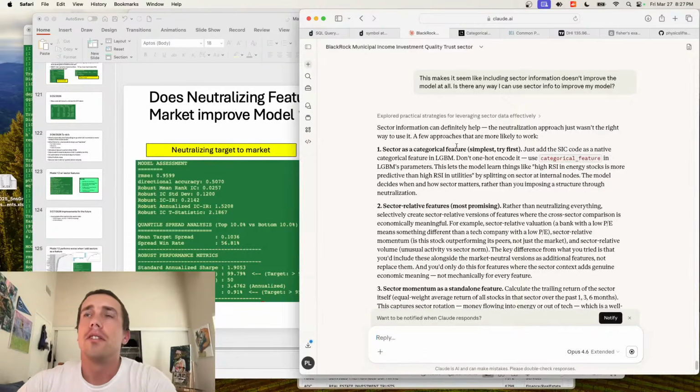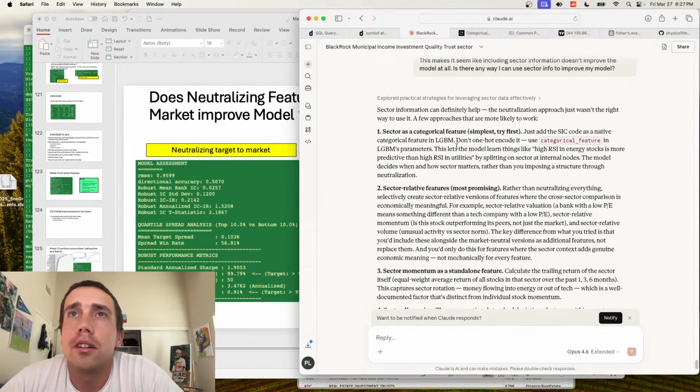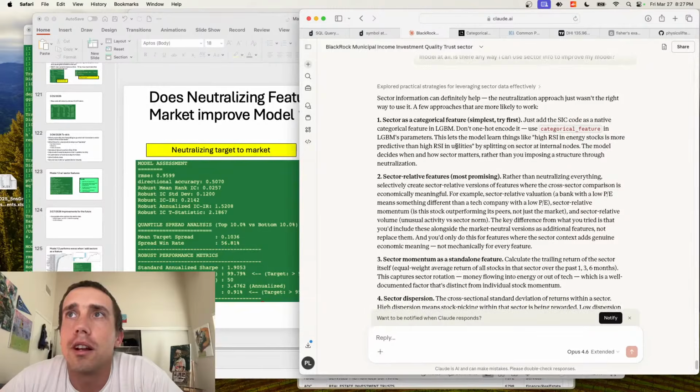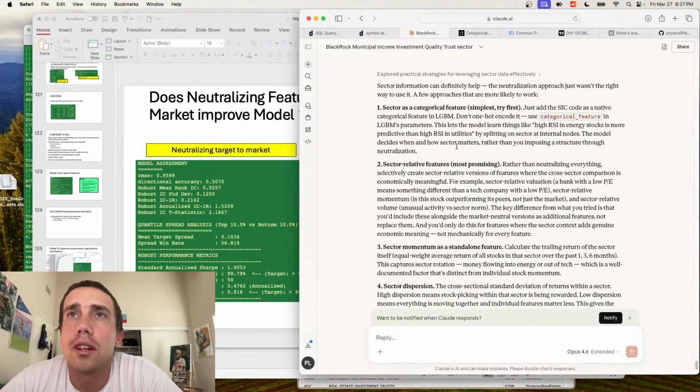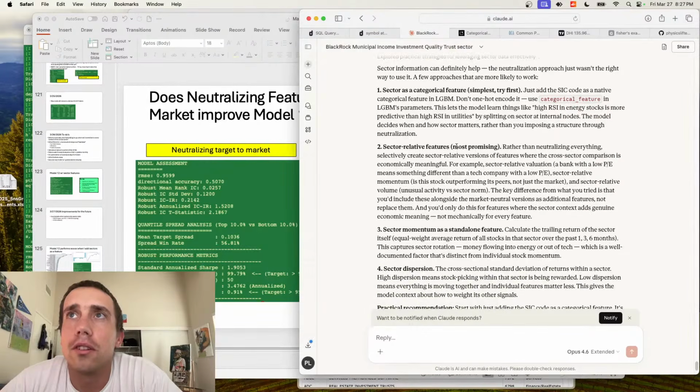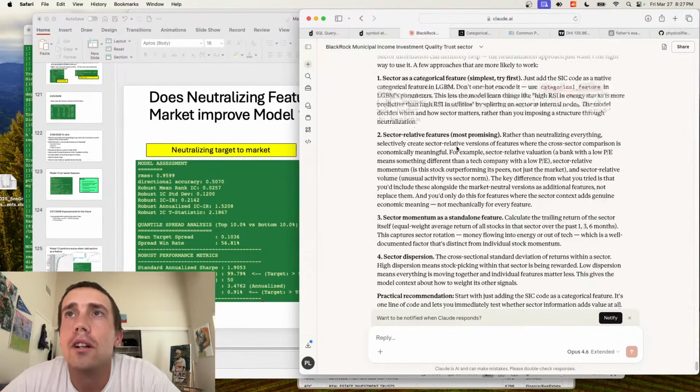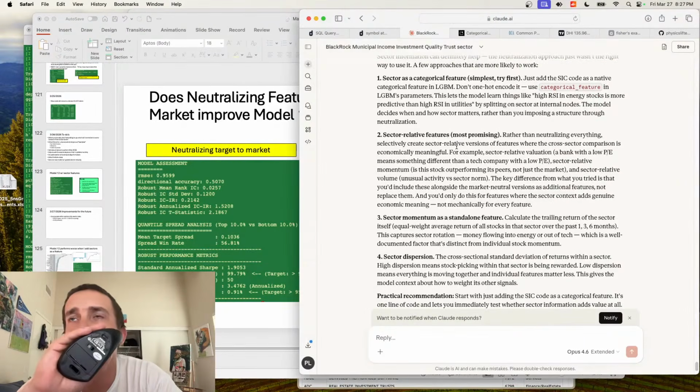Sector is a categorical feature. Yep, that didn't work. Sector relative features. Rather than neutralizing everything, selectively create sector relative versions of features where the cross-sector comparison is economically meaningful. For example, sector relative valuation.